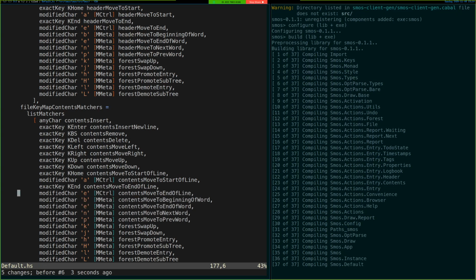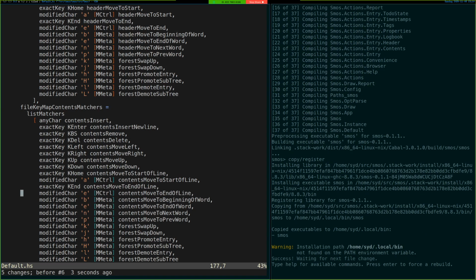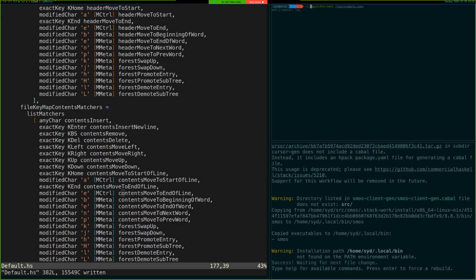Mm-hmm. There are probably better ways to do that if your Vim is aware of what thing you're writing. But so I have this book. It's like, what is it called? Hang on, let me find it.